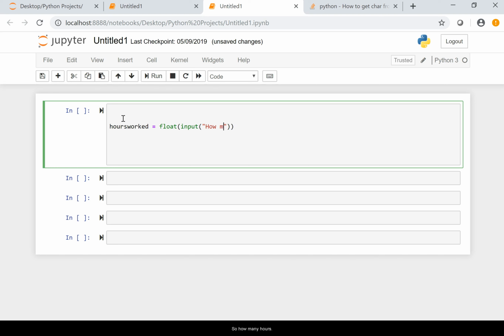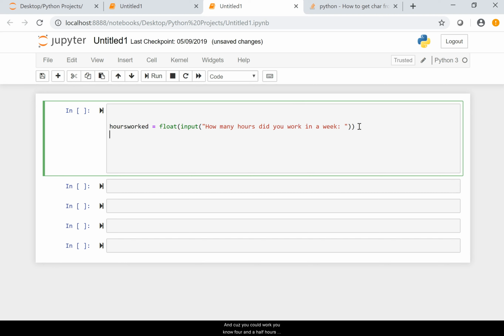So how many hours did you work in a week? Okay, so remember, when you input information, it gets input as a string, and so I'm changing the string to a float, because you could work 4.5 hours. Then I got hourly wage, and that's equal to, I'm going to also make that a float.